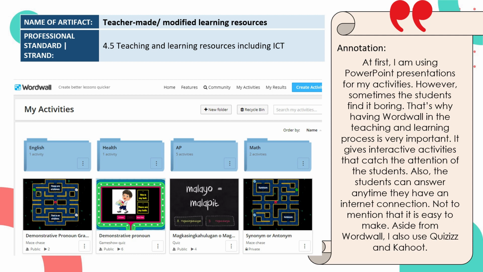Ayan, ayun pa din, under professional standard 4.5 pa din. Ito naman ay screenshot nung isa sa mga lagi kong ginagamit sa pag-a-assess ng bata. So, ayun, annotation. At first, I am using PowerPoint presentations for my activities. However, sometimes the students find it boring. That's why having word wall in the teaching and learning process is very important. It gives interactive activities that catch the attention of the students. Also, the students can answer anytime they have an internet connection.